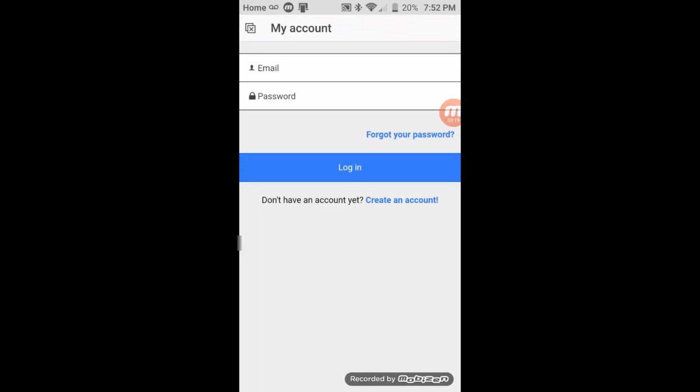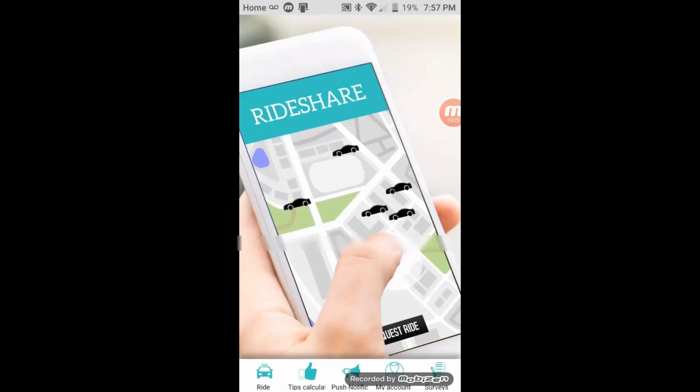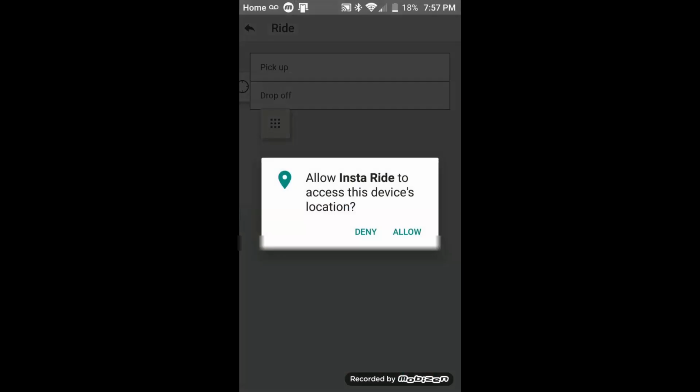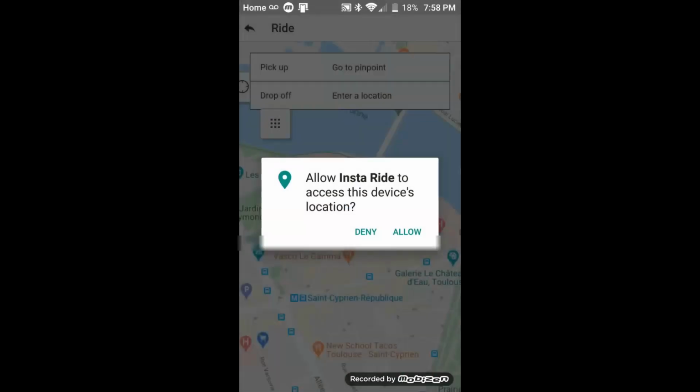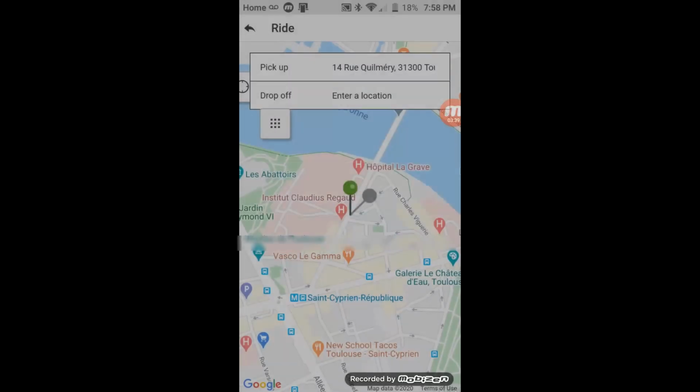Let me pause. Okay, sorry about that. I had some technical difficulties logging in. But now I'm logged in. So let's go to Taxi or Ride. Now, this is the next message. Allow TaxiRide to access device location. Okay, and of course, we got our message there.